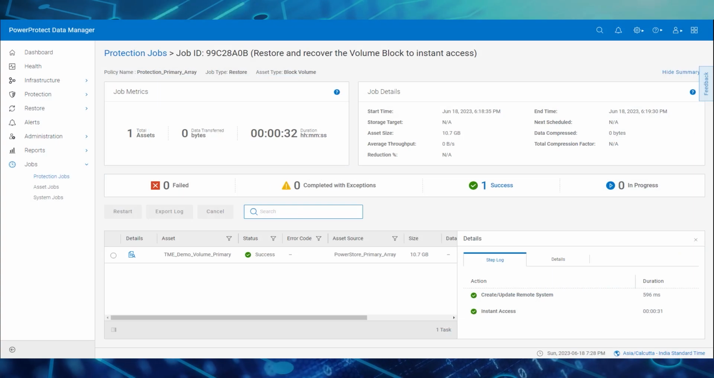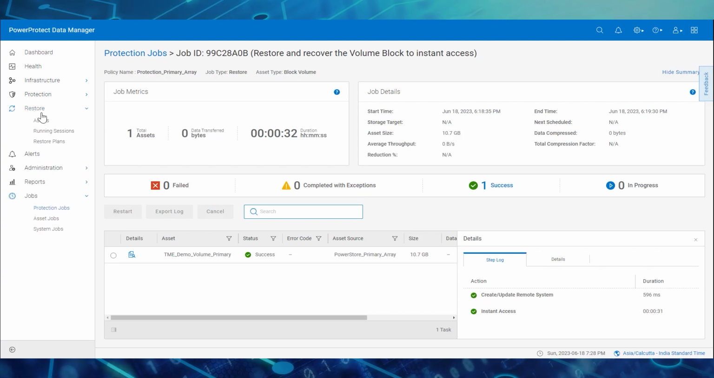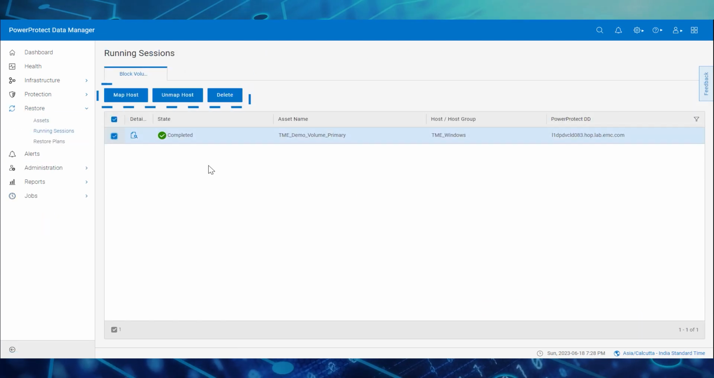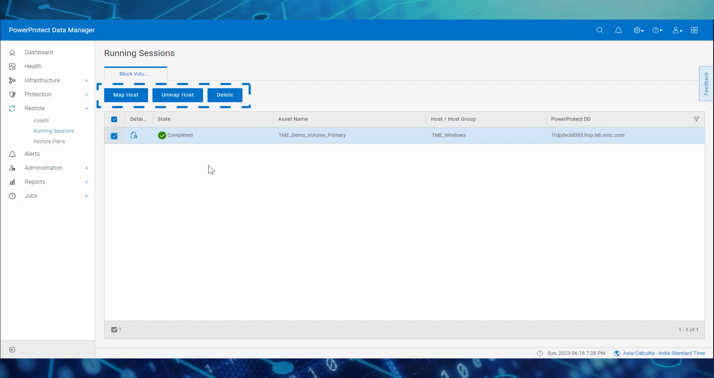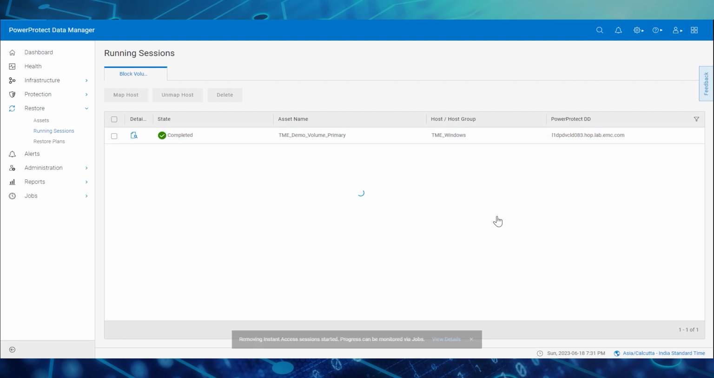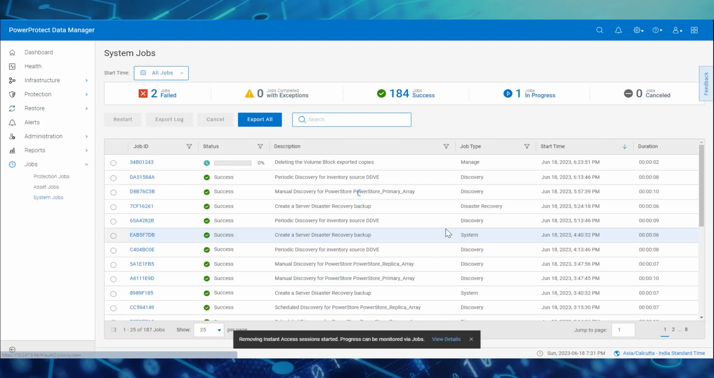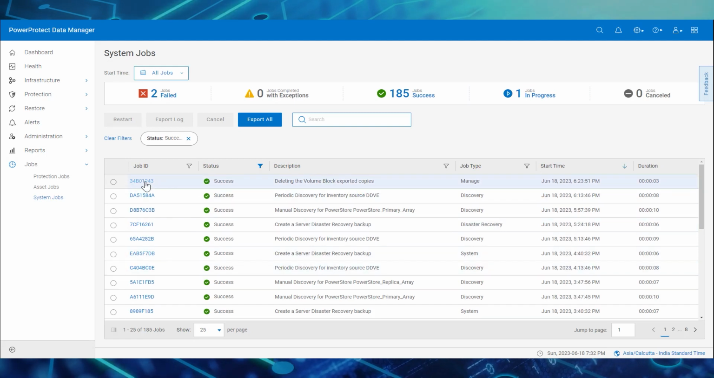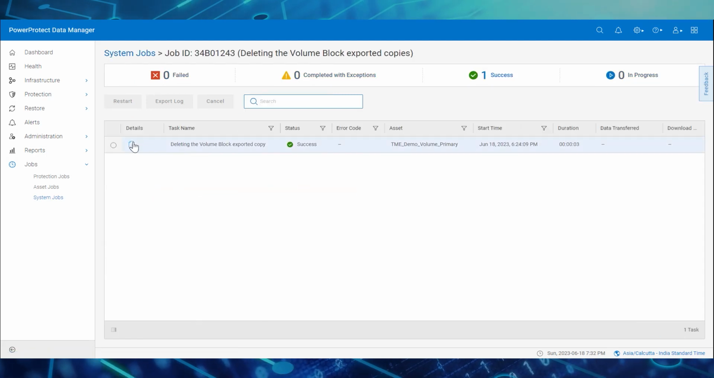The active instant access operations can be managed from the Data Manager UI. Navigate to Restore Running Sessions. From here, we can map a host or host group, unmap a host or host group, or delete the instant access operation. To delete an operation, click the session and click Delete. The progress can be monitored on the System Jobs page. The job is now successful, and we can examine the details.